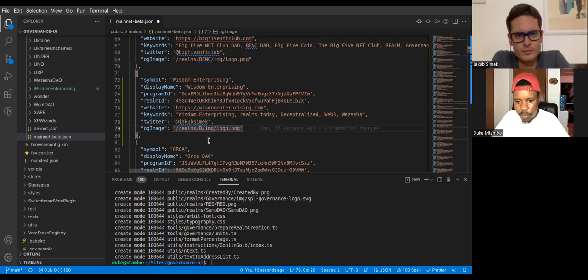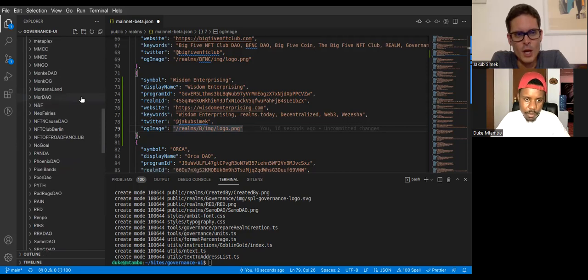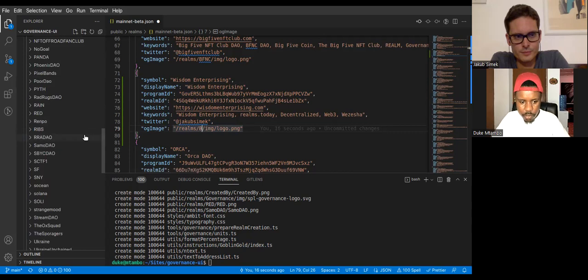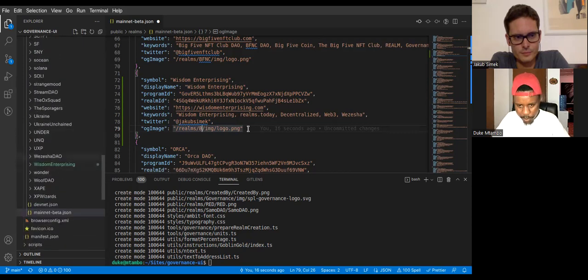Okay, so here is the URL for the image. So we have to go to, so it's just the same, where that folder is located. So it's Realms, that's why it's this one, the Realms folder. Then we have to come to Wisdom Enterprising.